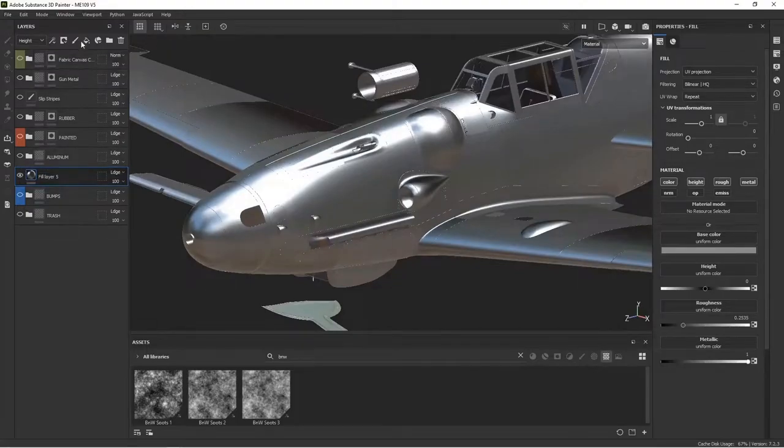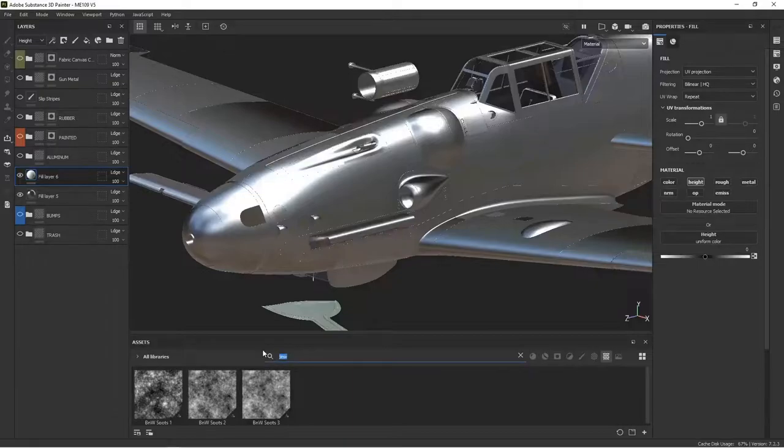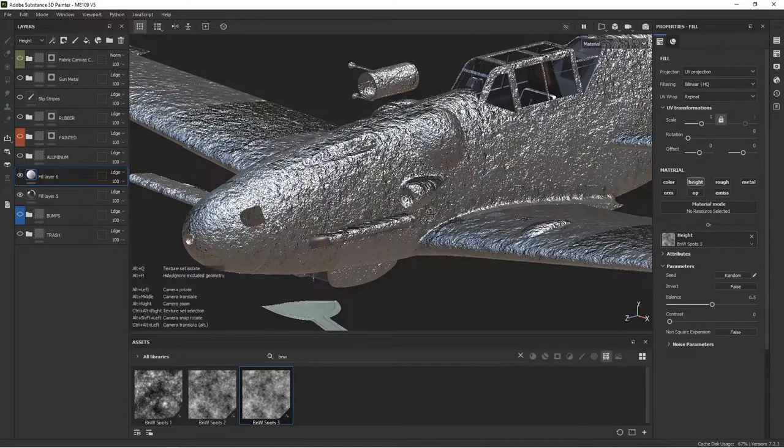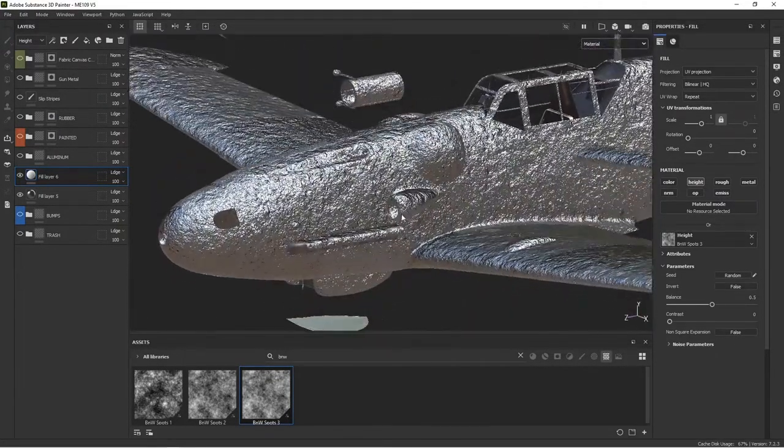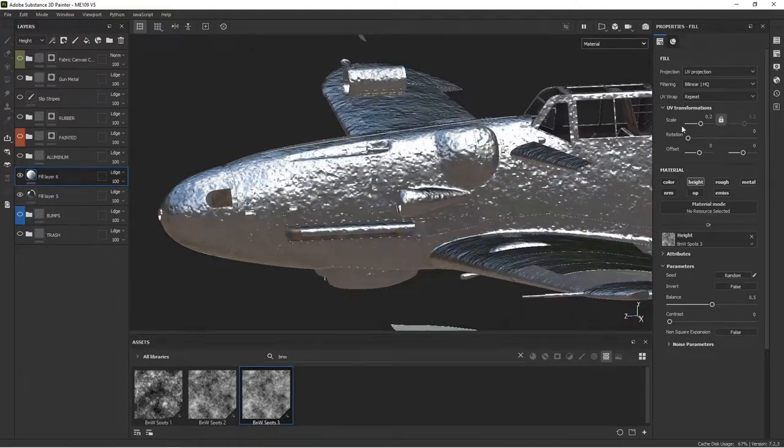All right. Next thing I want to do is create another fill layer. And I only want height on this. I'm going to search for black and white. I'm going to try this one on the height, the black and white spot 3. It looks like tinfoil, but we can adjust that. So I want it by UV, that's fine. I want something much smaller, so maybe 0.2, maybe 0.1.